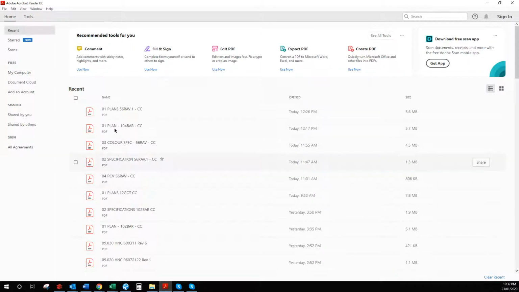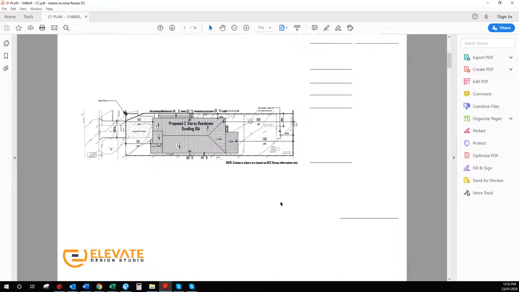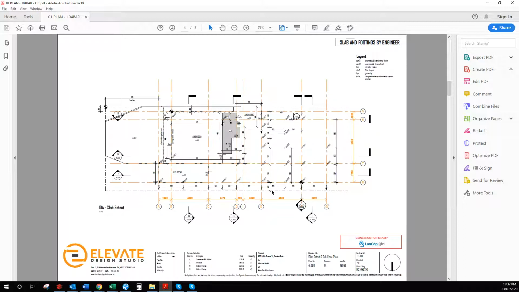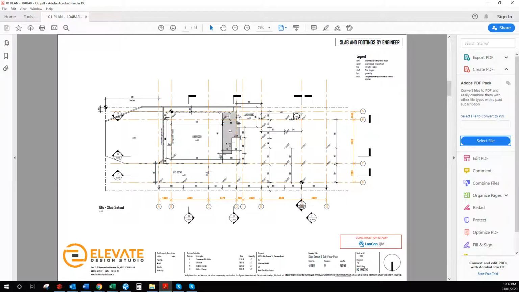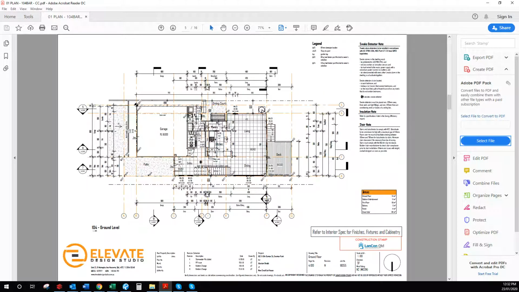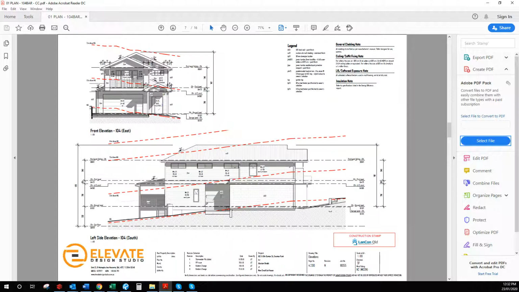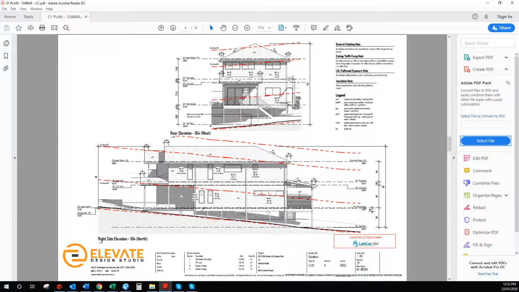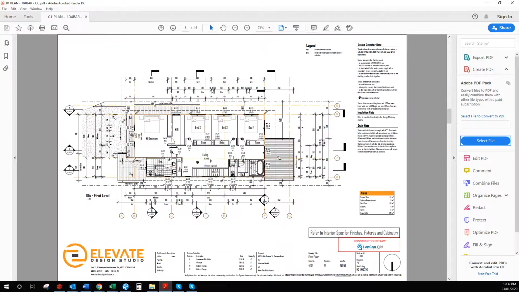So we have a house here that is on a floor system. So it's up off the ground and has tiling. If you look at the slab plan, you can see that there's a very small area of this house that's actually slab on ground. And then if you go to the elevations, you can see that the remainder of the house is actually up off the ground.